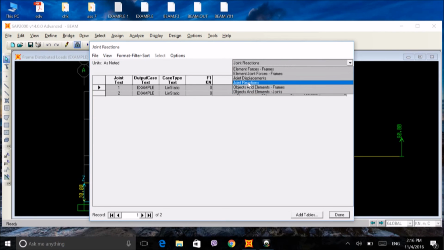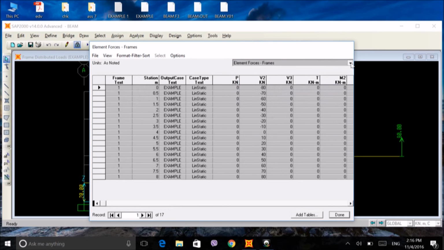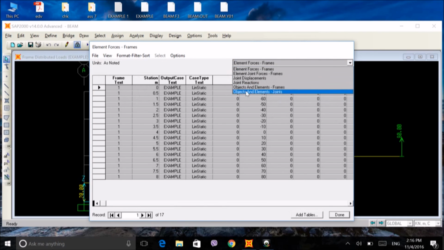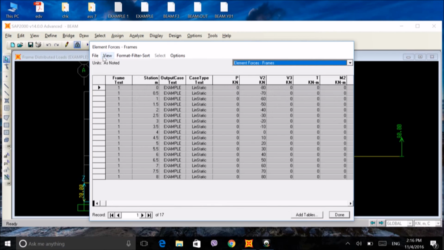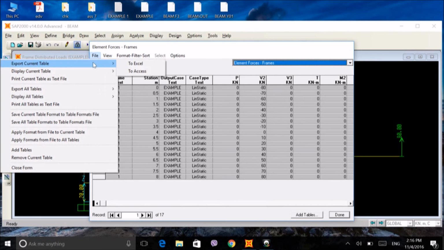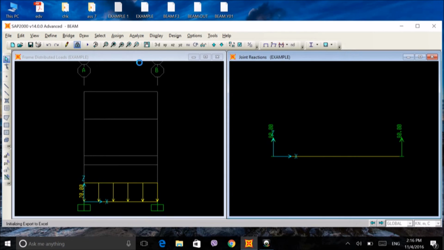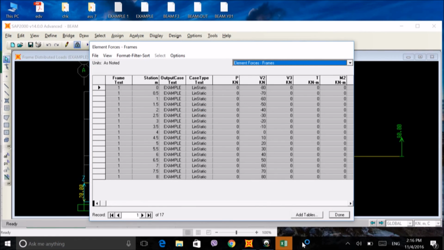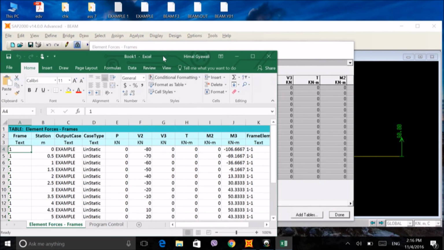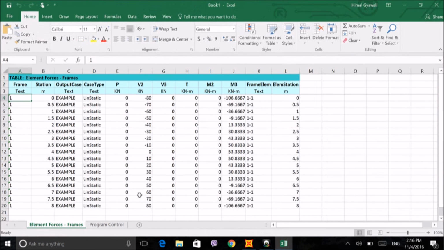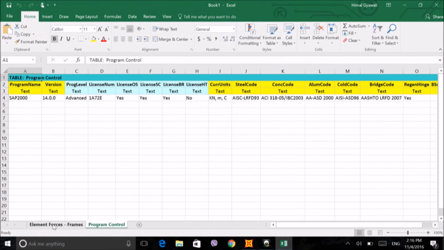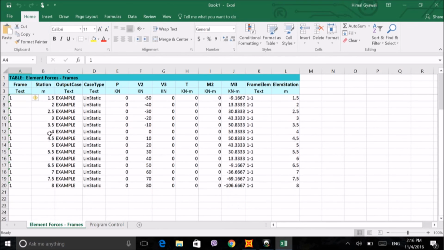You can go to element force. We already did it. You can go to anywhere you want. And the important thing is you can change this file and export the current file to Excel. Okay, the Excel file is popping out here. This is the actual file. This is something you don't want. It doesn't matter.